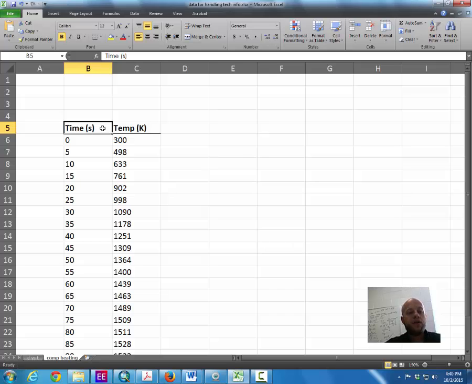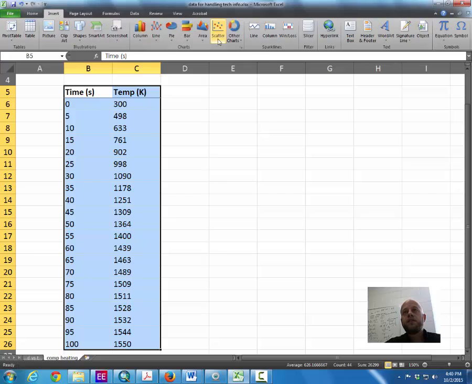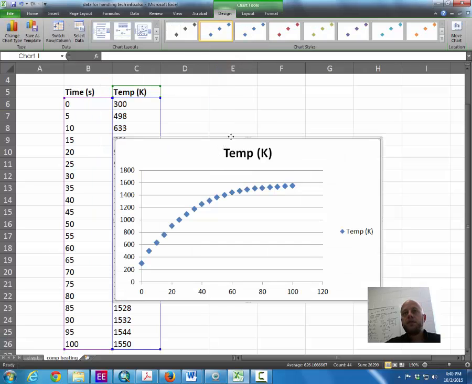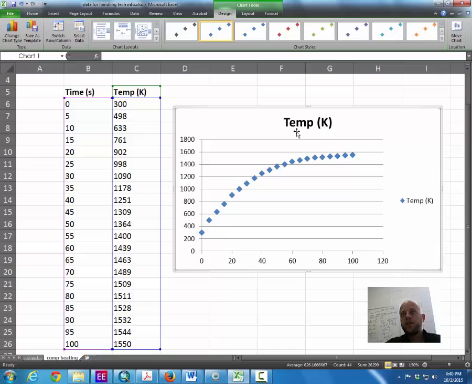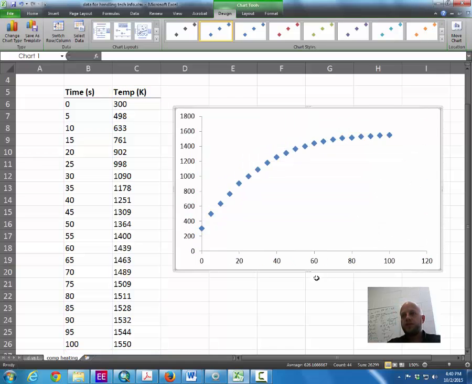Grab everything. You can hold Control, Shift, and right, and Control, Shift, down. It'll grab all the data. I'm going to insert scatter plot here. Get rid of this title, get rid of this useless legend, get rid of these bars.